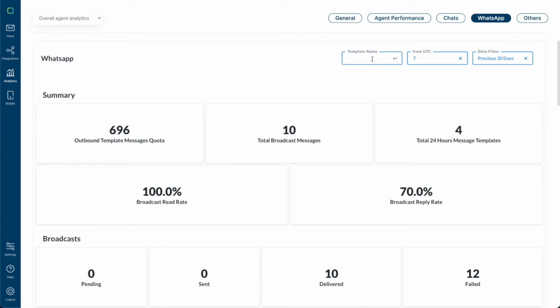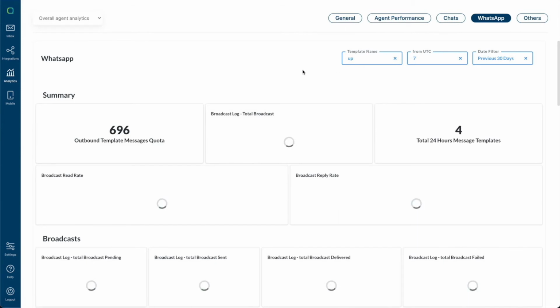We can also filter in this WhatsApp tab based on the template name. For example, I don't know, do we have this update something? No, we don't have. Right.